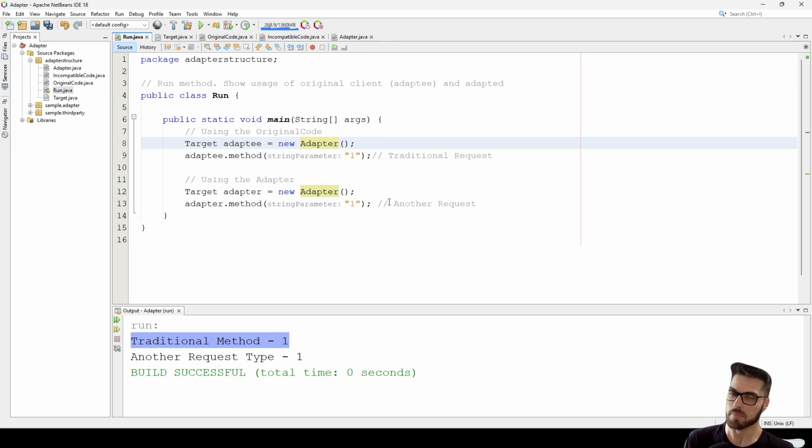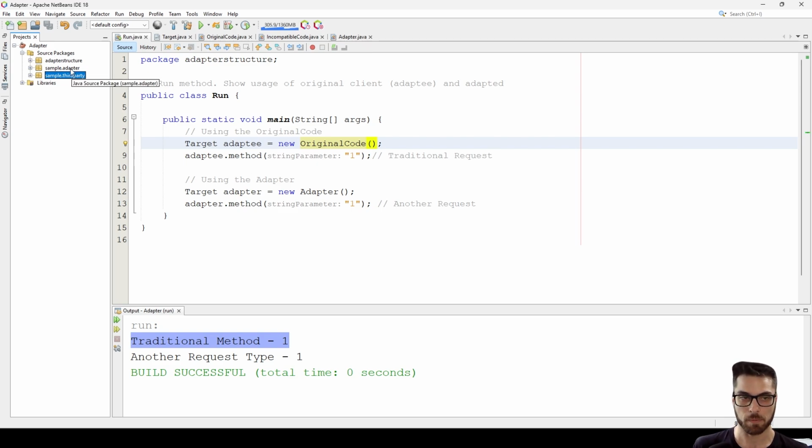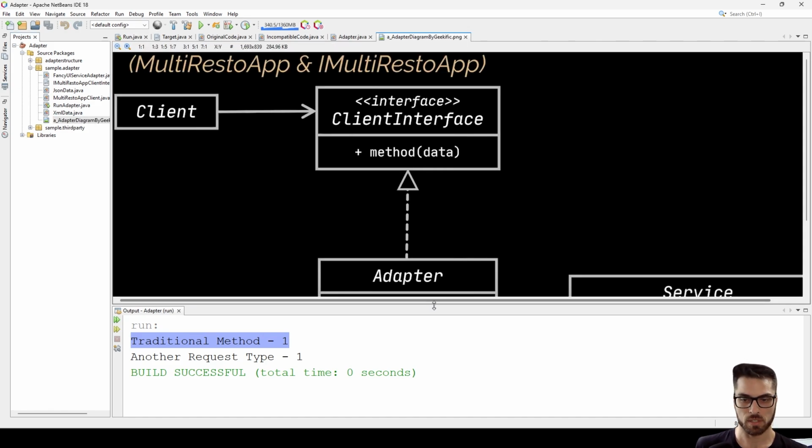For one method it might not make that much sense, but imagine if you have a lot of methods or a chain of methods. Now let's take a look at another example. Here you have sample adapter and sample third party. Sample third party is to mimic a third party library. Let's take a look at the sample adapter. Sample adapter, here you can see the diagram.